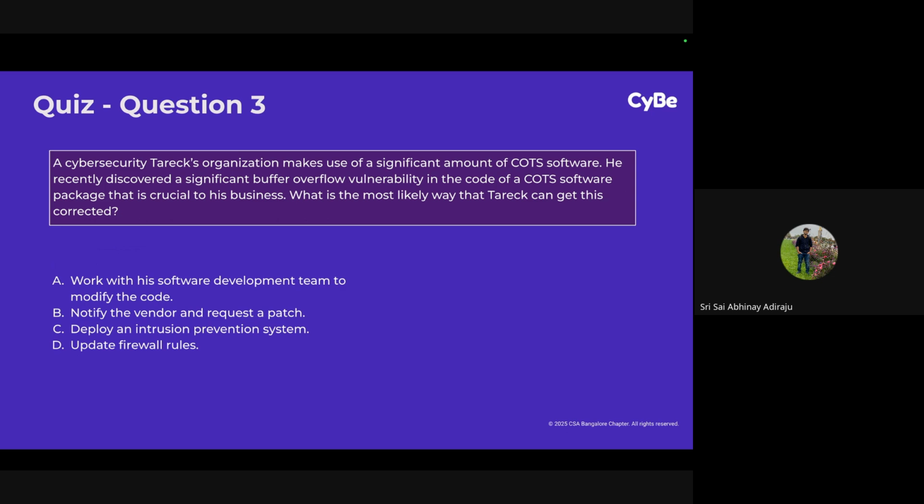So it's COTS. One of the important things to notice is COTS. So how many of you know what COTS is here? It's off-the-shelf software. It's third-party software that you procure, right? So what can be done here in order to fix that vulnerability?